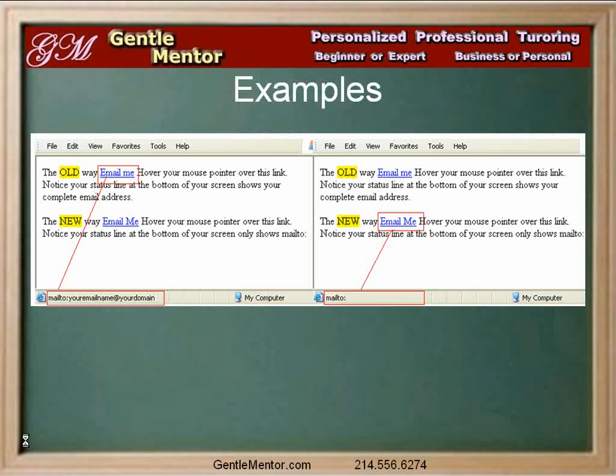Over on the right-hand side, we'll see what it looks like the new way. And the new link, as you can see, as I highlight it and look at the address bar, the only thing that shows up there is mail to, and it's blank, so that it cannot be searched, found, copied, or taken from you in any way. In effect, your email address is now invisible to anyone on the web, and yet it still works.